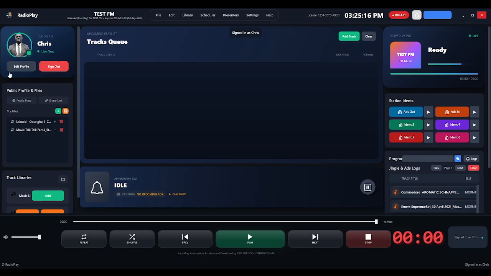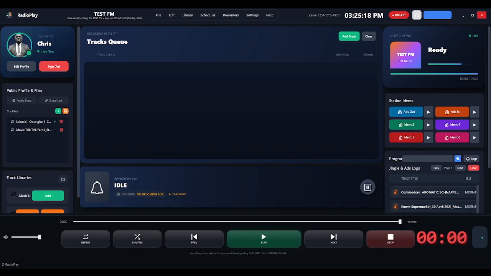And then I've logged in. If you look at this side of this application, you see live on Chris, live now. So I'm the presenter on duty. Alright, so I can sign out if I want to. The next phase is under that profile card. You look under there, you see public profile and files. So this is all my files. I can keep adding more files to these files and they save automatically.